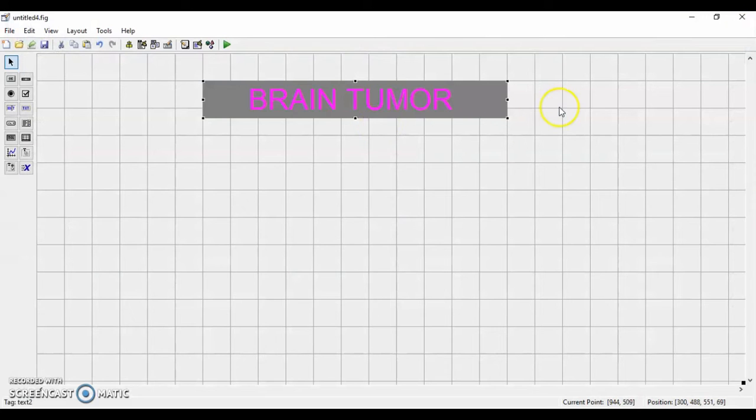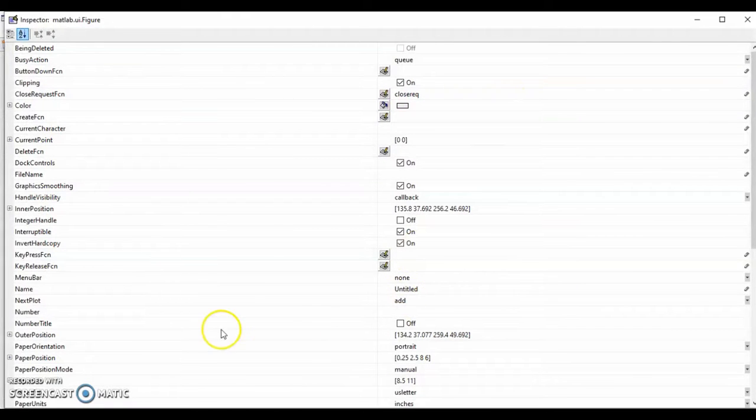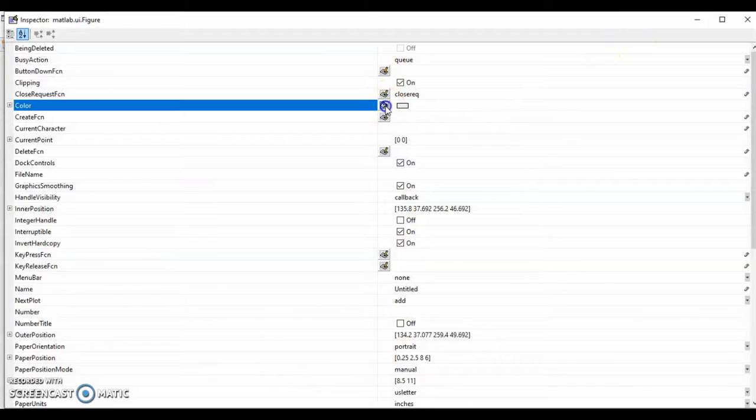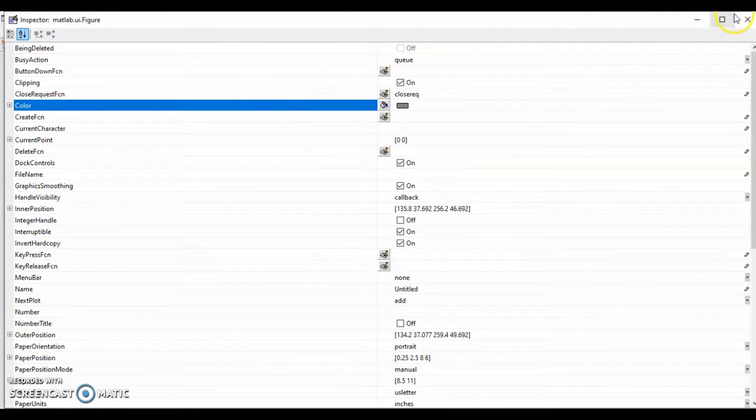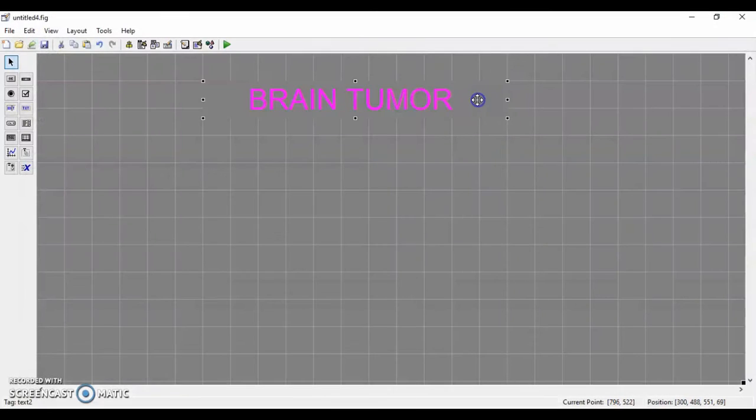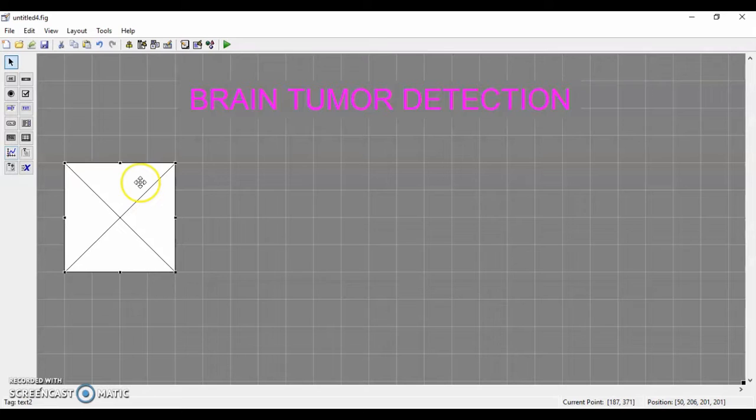So next we will change the background color. So we will change the background color to gray color. Adjust the title to the center. So now we will insert graph axis where our images will be shown later.